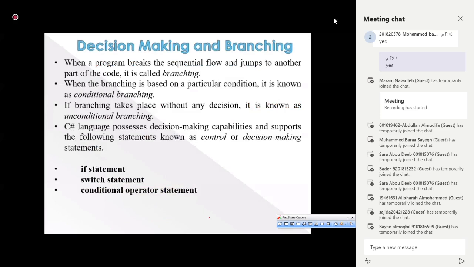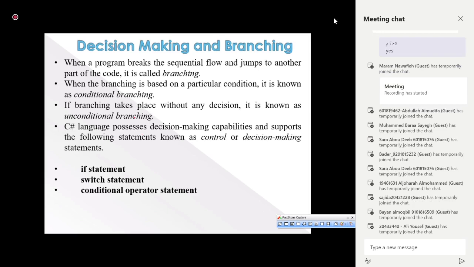So in decision making and branching statements, we have certain statements in C#. The branching statement is when a program breaks the sequential flow and jumps to another part of the code. It is called branching. When the branching is based on a particular condition, we call it conditional branching. If it is not based on any condition or decision, it is called unconditional branching. So we have two types of branching.